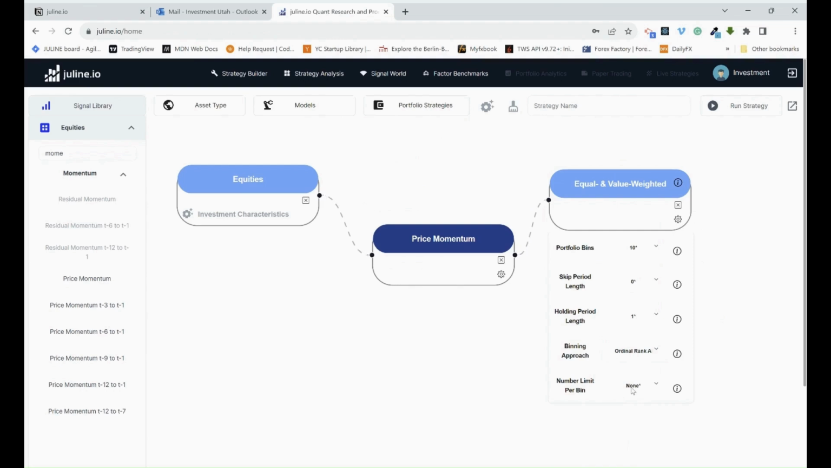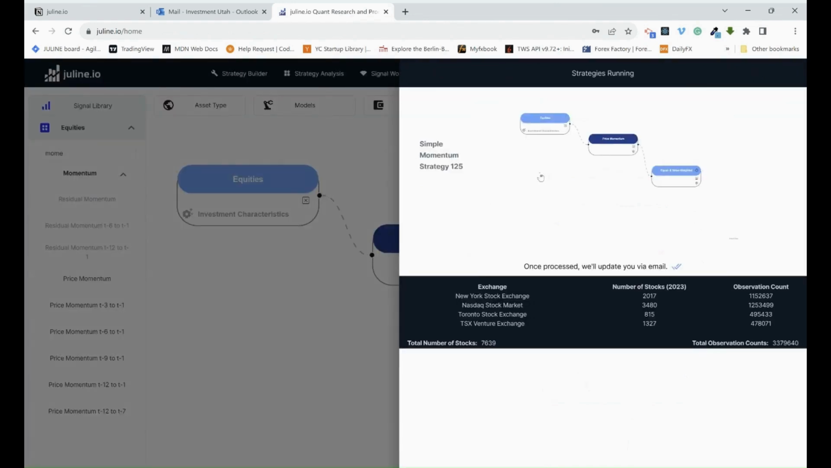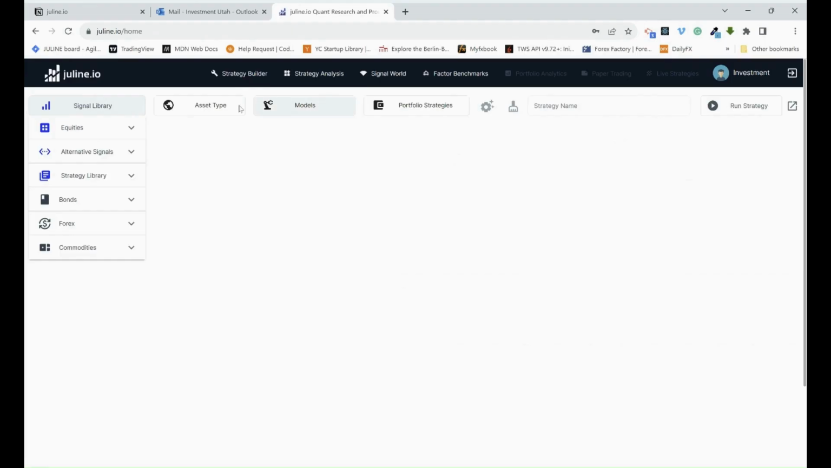And let's do something else with Momentum. Let's limit our stocks to top 20 stocks. So I'm going to invest in the top 20 stocks based on the price momentum in each of these portfolio bins. Great. And then I'm going to select the names and you click run strategy. And then it goes on and runs it for you. Let's go back to the strategy builder. I have more things to show you.